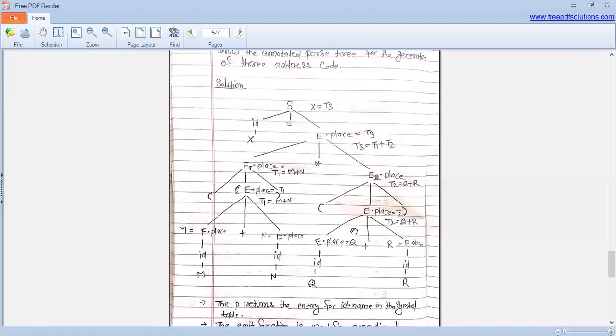Again, when you go up, you can see E plus E reduced with the capital E. Then as previously, similarly you apply here, and we get E.place is equal to a new temporary variable T2. Here I have already generated T1, so I will generate the next temporary variable T2, and T2 is equal to Q plus R. Then when you go up, again you find E.place = ( E ). This T2 is equal to Q plus R, assigned to E.place.